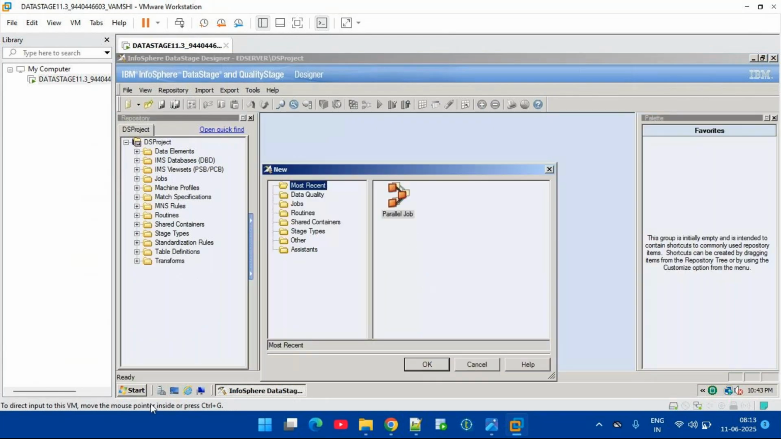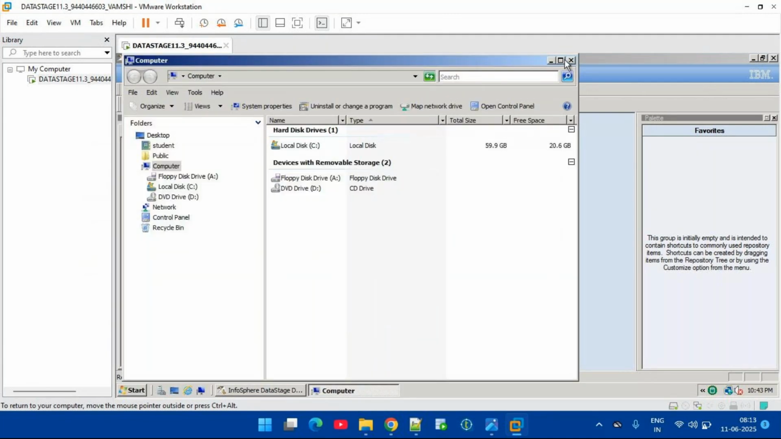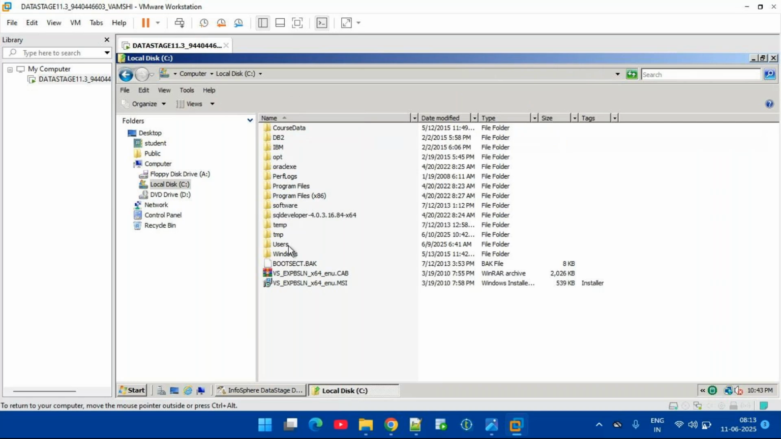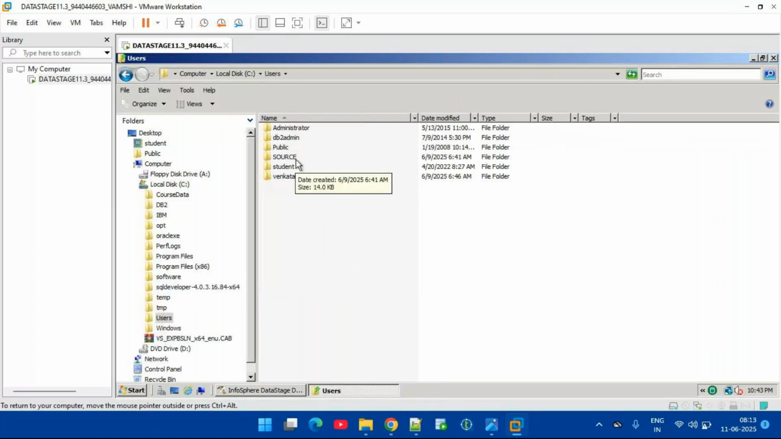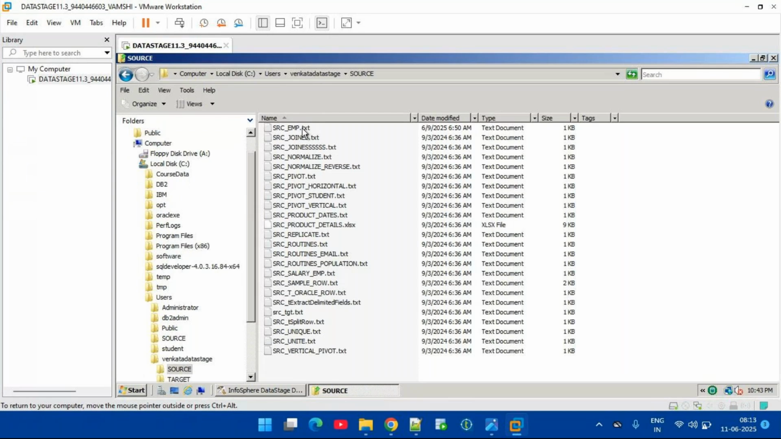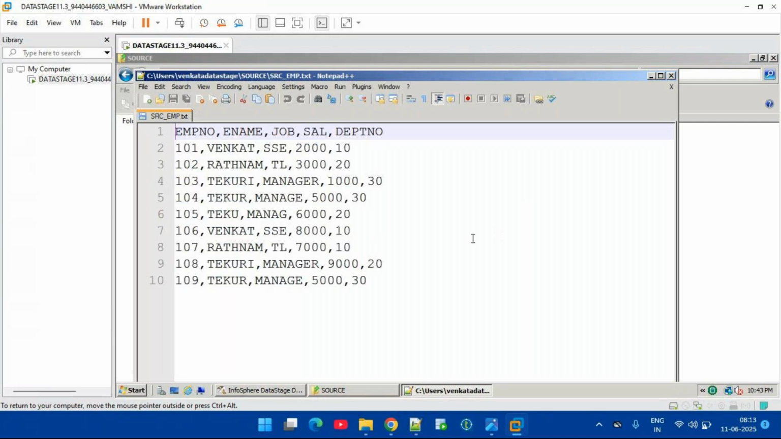Now let me take some input data. For example, in my computer, my customer is giving some data that is called the input data. When I go to the source folder, there is a DataStage folder, and inside there is a source folder. It has some data called employee details. I have employee number, employee name, job, salary, department number.